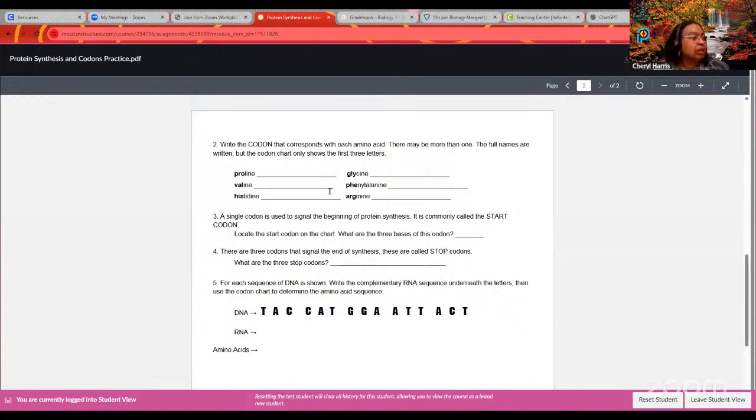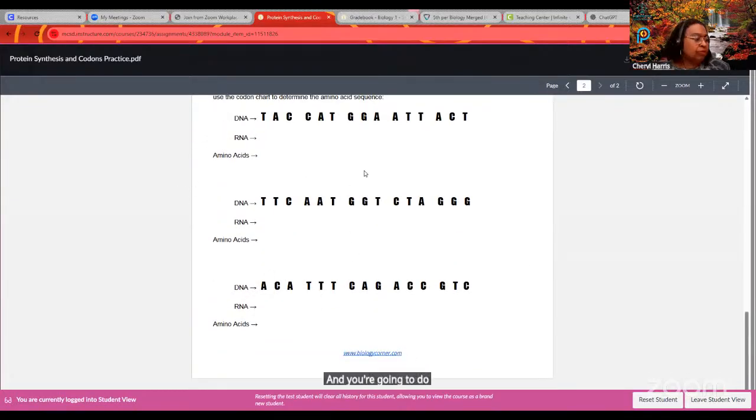All right, that makes sense? Everybody got that? And you're going to do that for all 3 of these. Now, this is just a sample. In real DNA, the molecule could be 100 beads long for one gene. This is coding for one thing. They're just giving you a sample for you to practice.